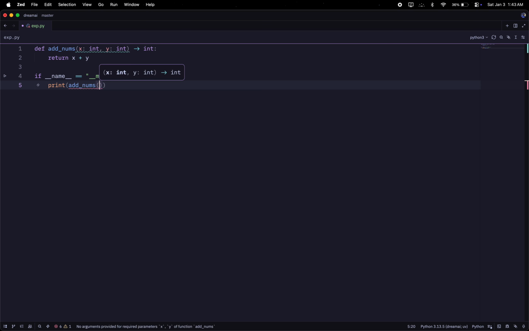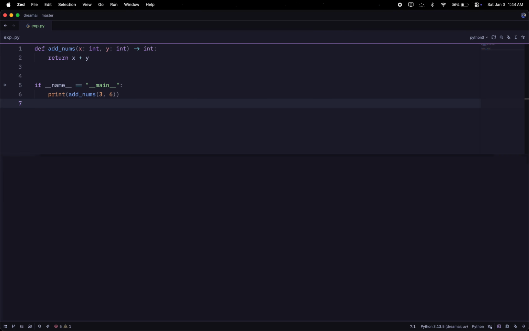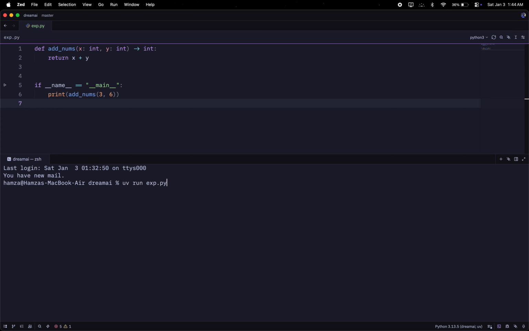Now, updating the type hints and adding a print statement lets us test the function. Now, the result is displayed as 9. As you can see, the program correctly outputs the sum, which is 9.